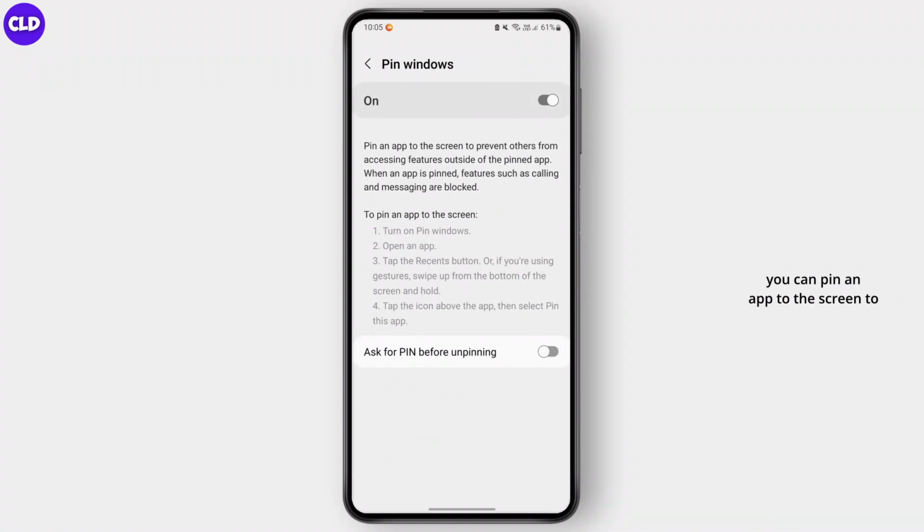When you do so, you can pin an app to the screen to prevent others from accessing features outside of the pinned application. When an application is pinned, features such as calling and messaging are blocked. You can even look out for the option of asking for PIN before unpinning, and turn it on. It should usually ask for your security code, and you can enter it.